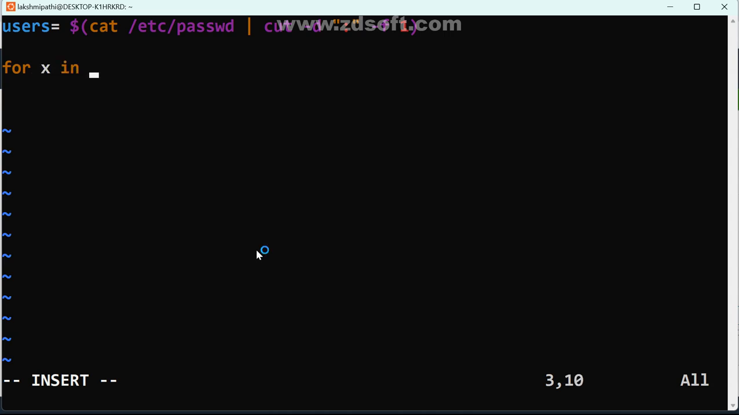For x in, there dollar sign, I'm assuming something is there in the users, that is the data. There I may go with cat of dollar sign users. For do, cat of dollar sign x. Here echo is there, right? Echo dollar sign x. Just done.